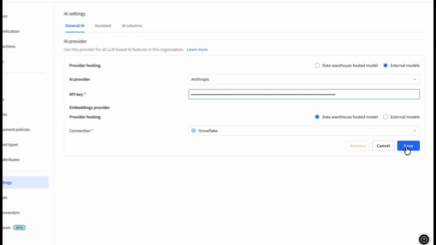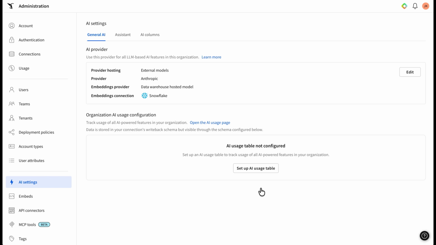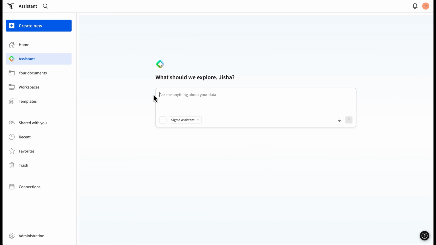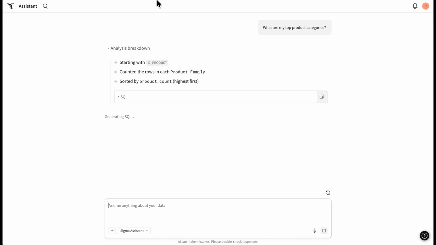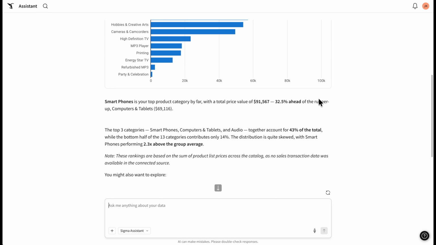So I'm going to hit save. And now I can configure other parts of my AI settings, set up my AI usage tables so that I can see all observability of feature use on Sigma. Let's go ahead and use an AI feature that'll be powered by these Anthropic models. I'm on Sigma Assistant and I'm going to ask a question. And here's my answer. This is now using Anthropic models.